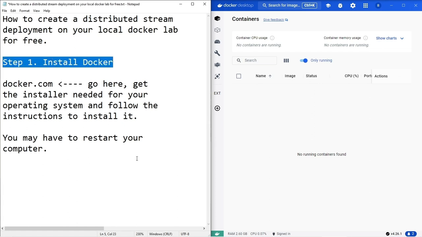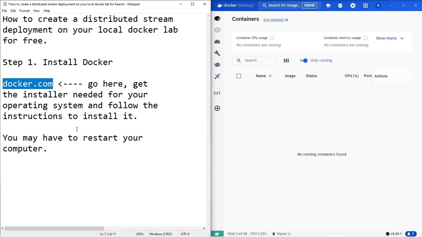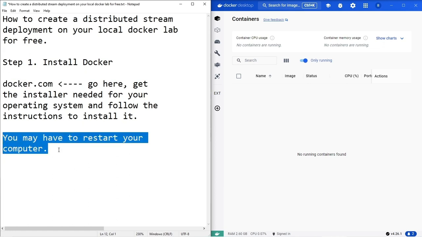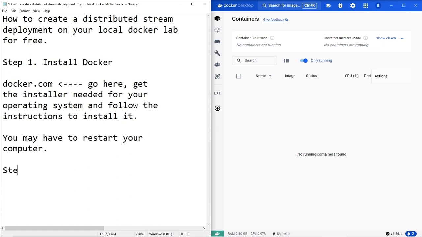So you may have done this on a previous tutorial or not. If you haven't, make sure you go to docker.com and get the installer for your operating system. Get it installed. Word of caution, you may have to restart your computer.